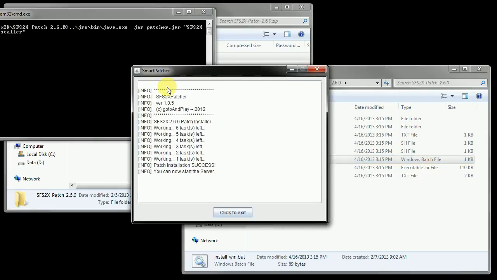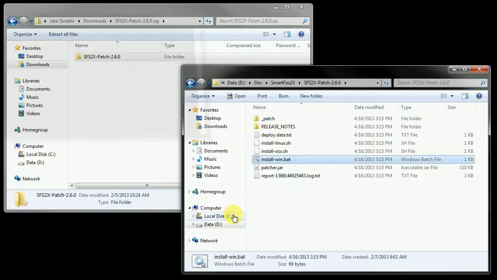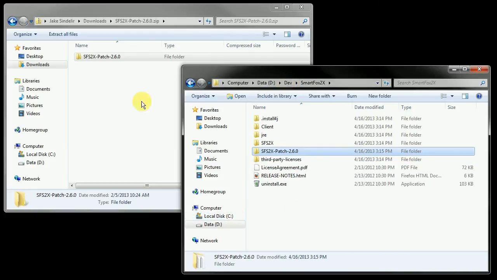And when you run it, it's going to give you all these info things. You're looking for the success down here at the bottom. If that's good, you're good to go, and click exit. Now the server is actually updated to the latest patch. And come back out here.